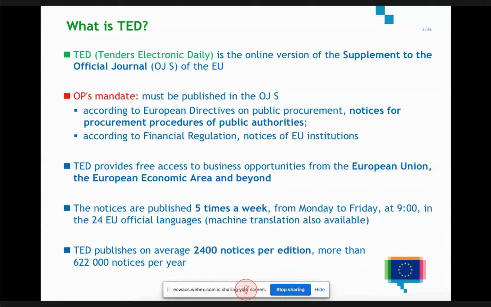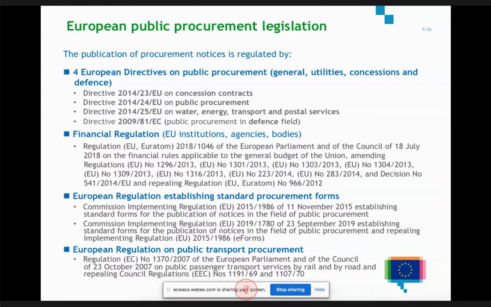Here's the legal basis. I'm not going to go through it in detail, just to tell you that we have 4 European directives governing public procurement. We're also governed by the financial regulations. And because all this data needs to be standardized and harmonized so that the data can be exploited later, we also have some regulations establishing standard procurement forms. Currently, we have the regulation of 2015, and we also have a new one that has been in force since last year, the regulation on e-forms. We also have the regulation on public transport procurement. This is our legal basis.